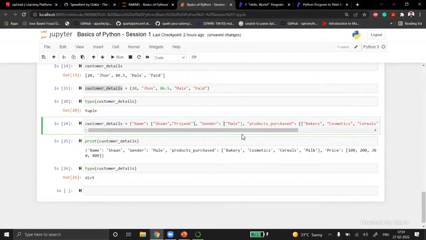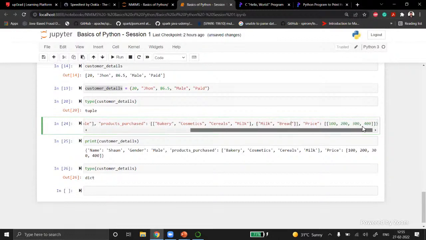Okay, so it will look something like this. I'm guessing Priyank is a male. So item purchased would be, let's say he's buying just two items, right? Not necessarily he will buy 4 items at once. So let's say milk and bread, that's it, right? This entry belongs to Shan and this entry belongs to Priyank.